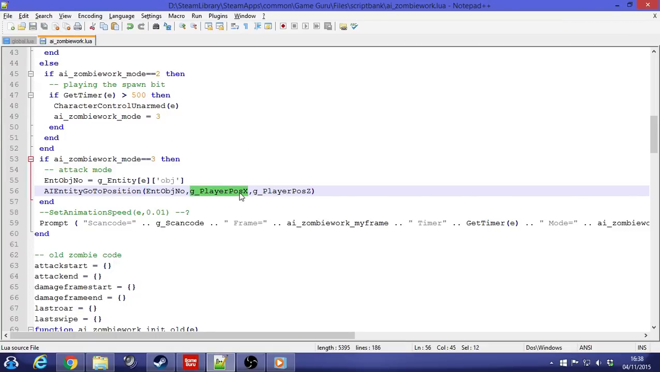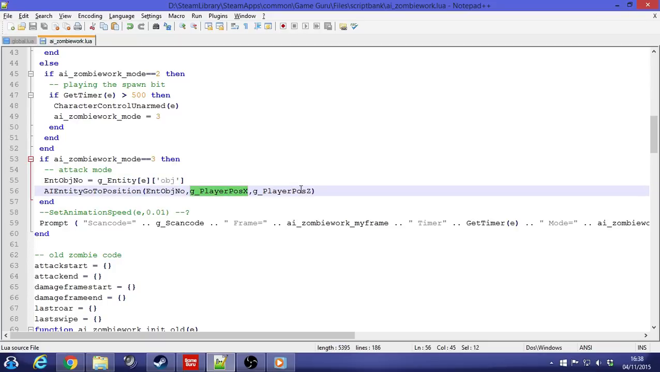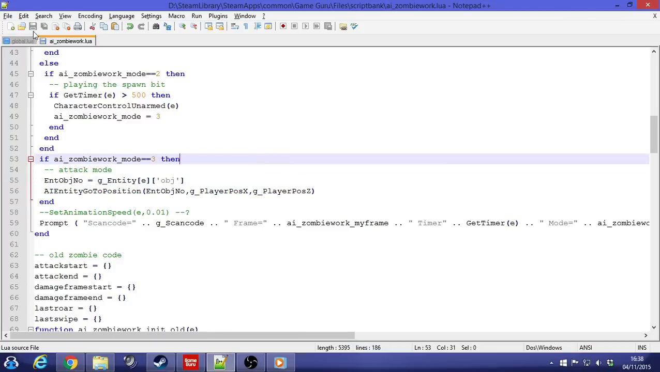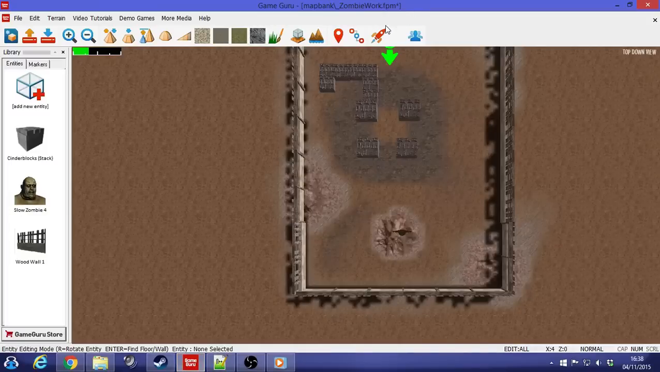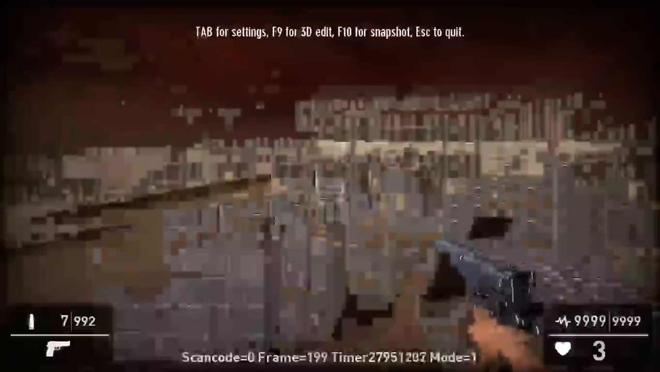You've got player pos X and player pos Y. Those are the actual runtime, real-time position of the player on the X and the Z axis of your world. So you're basically giving instructions to the zombie: go to the player. And I bet you're thinking, well, that's all well and good, but how do I control the walking and stuff like that? Well, the character already knows how to walk. It has that information built in.